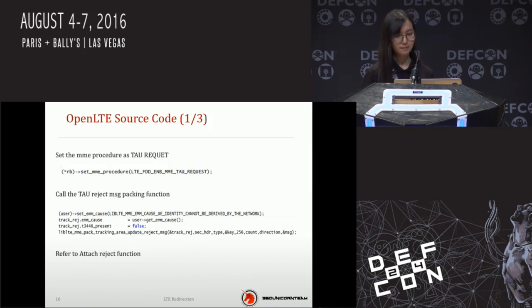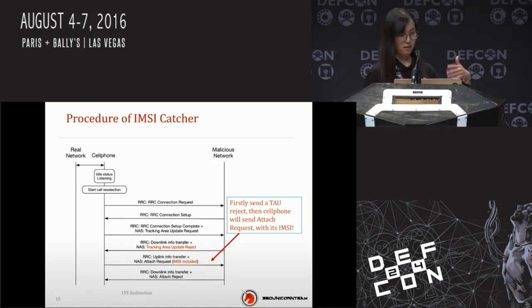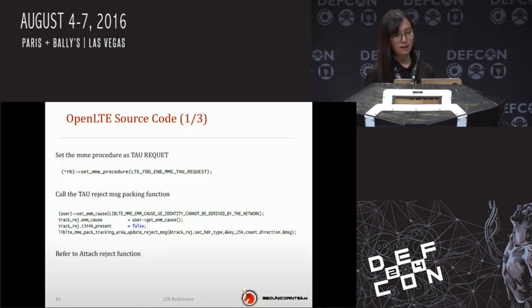Okay, just like the principle. When receiving the TAU request from the cell phone, we should first set the MME procedure as TAU request. Then what we need to do is just write a function to call the TAU reject message.